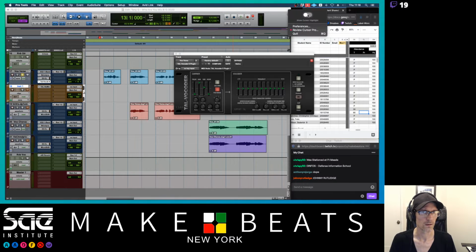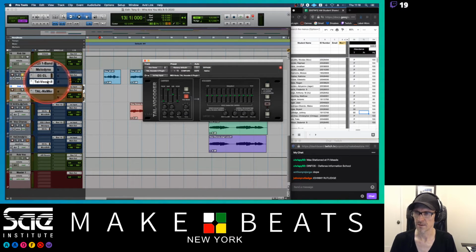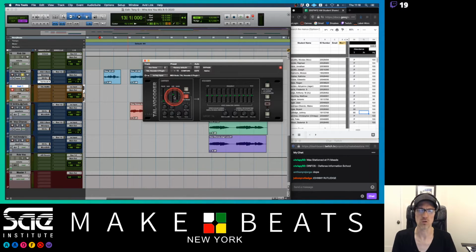Hold on, let me turn this back on over here. There we go. This vocoder right there, I put it on there at the end, and when you have a vocoder on there, you need to have a synth as well as your original signal happening. You can't have just one. You have to have both in order for it to work properly.